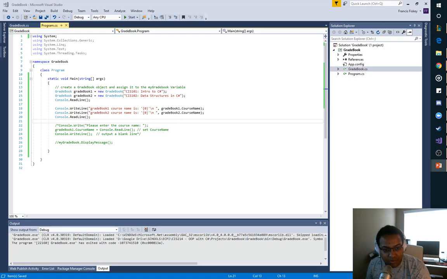It's taking console.readline. Understand that console.readline will always give you a string. Always. So if you want to convert it to a decimal or a float or a number or an integer or anything else other than string, you have to say that. Convert.toDecimal. Convert.toDate. Convert.toInteger. Convert.toFloat. You kind of get the point.